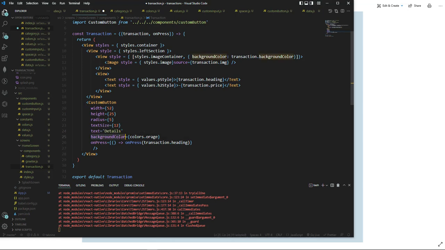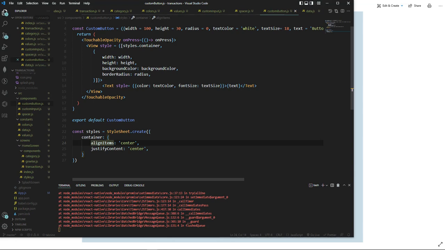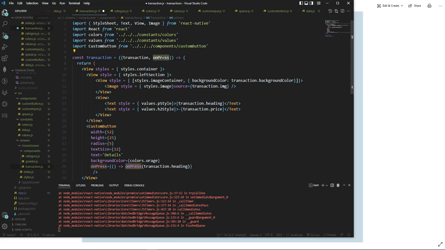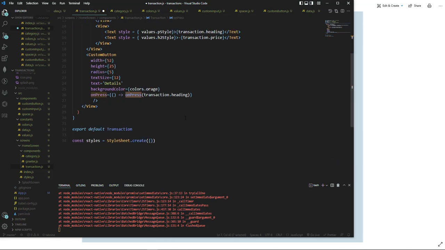The background color now, all right, we want it to be orange. And then when this button is pressed, remember this button has its own on press over here. So when it's pressed, it will trigger this on press here, which is this one, which will trigger in the home screen now. Okay, yep, so this is the button.